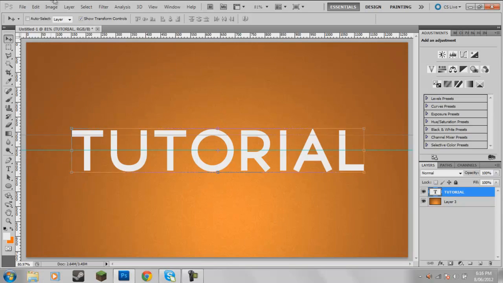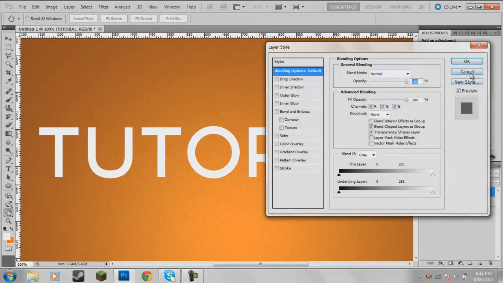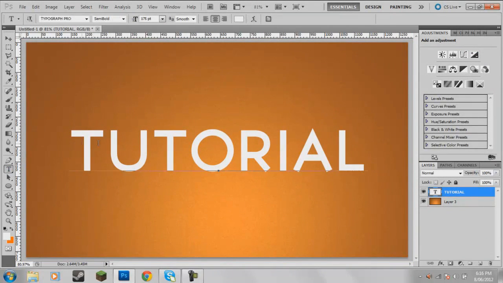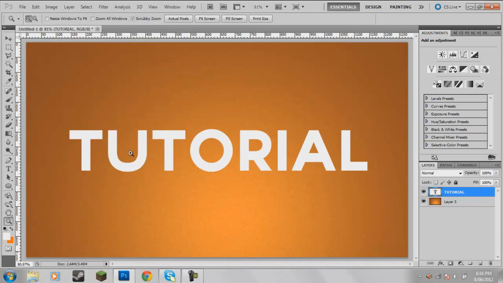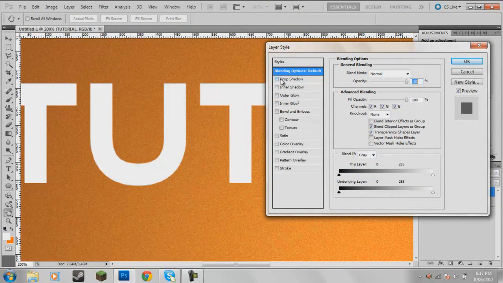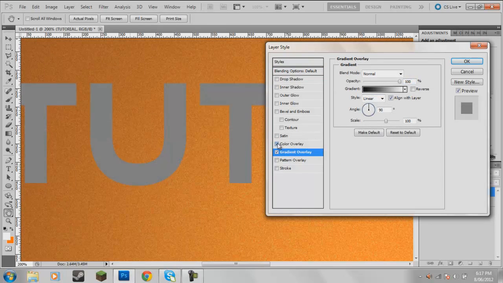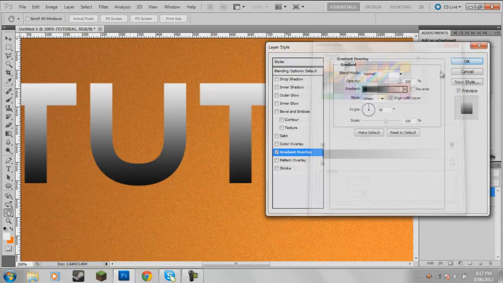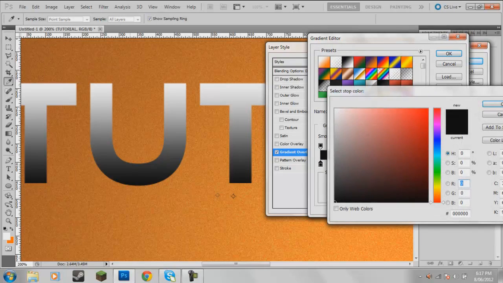So I'm just going to take away the rulers, and let's get into the layer styles. So I'm going to double click on that, and before that I actually might change this to extra bold, just because I like that better, it just looks fat. Alright, so I'm going to double click on the tutorial layer, and first you're going to click on the gradient overlay, so click on the tick and then actually click on the text to select, and we're going to click on that line there, the gradient line, and here just click on the little black dot, the bottom one, and then select the color.